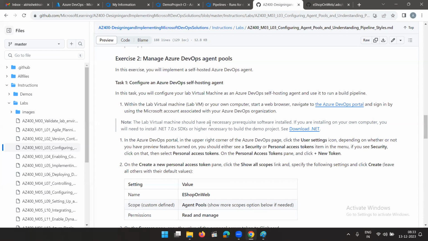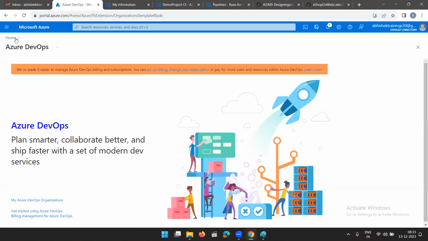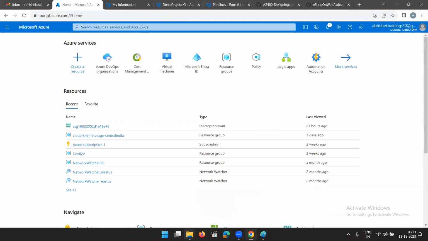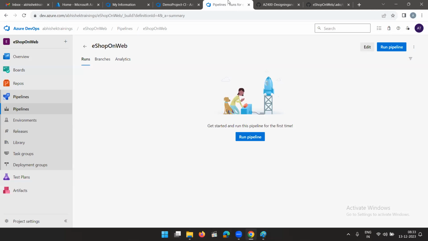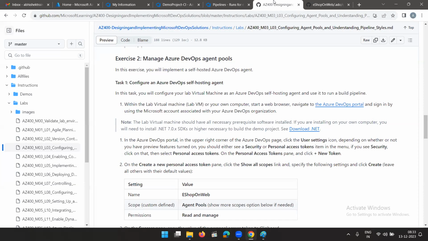The lab virtual machine should have all necessary prerequisite software installed. If you are installing on your own computer, you will need to install it. Now, a self-hosted agent is a kind of agent that you can install either on a virtual machine or on your local computer. So both ways you can run a self-hosted agent. It's up to you how you want to run.